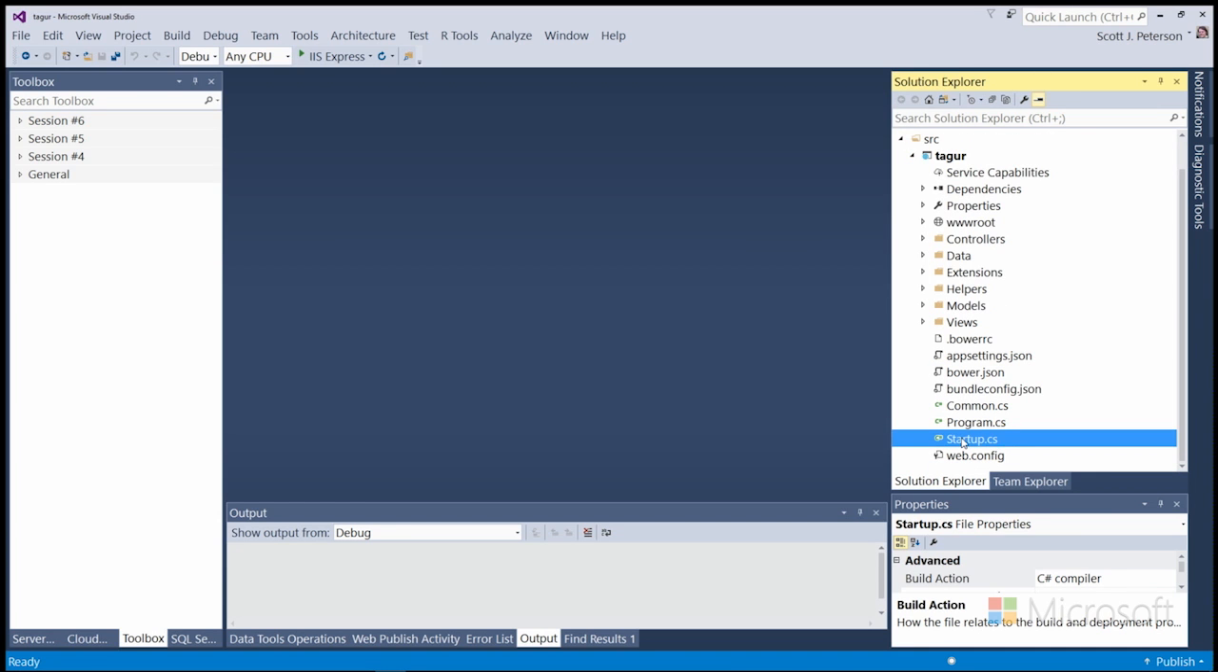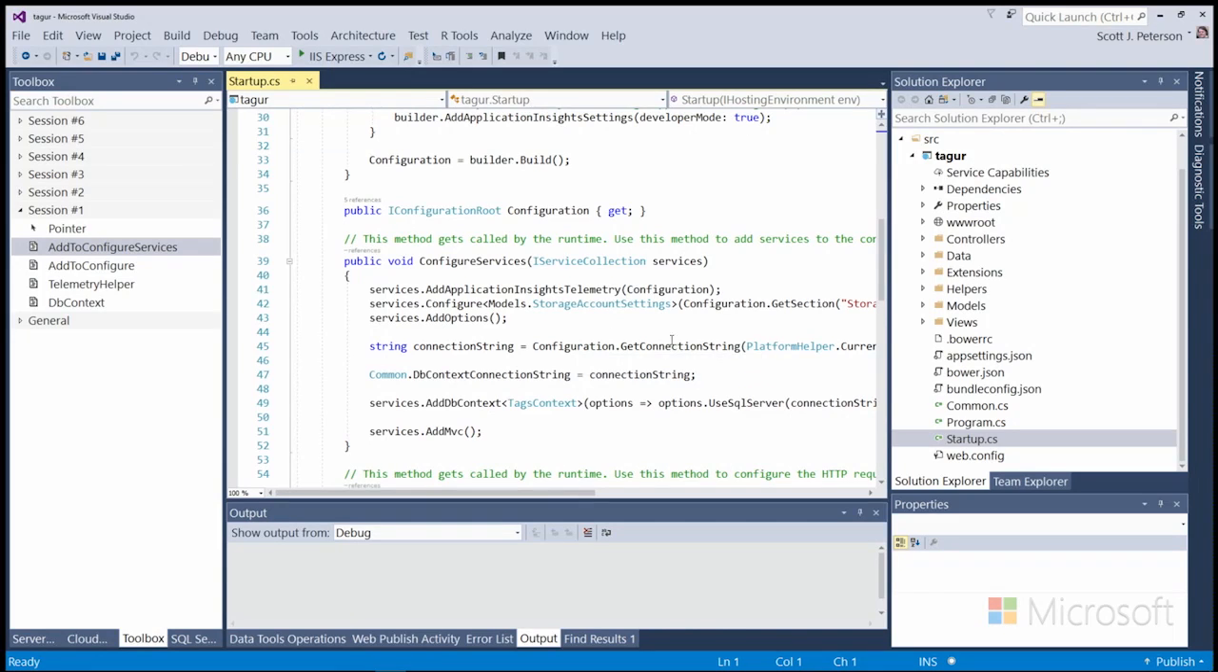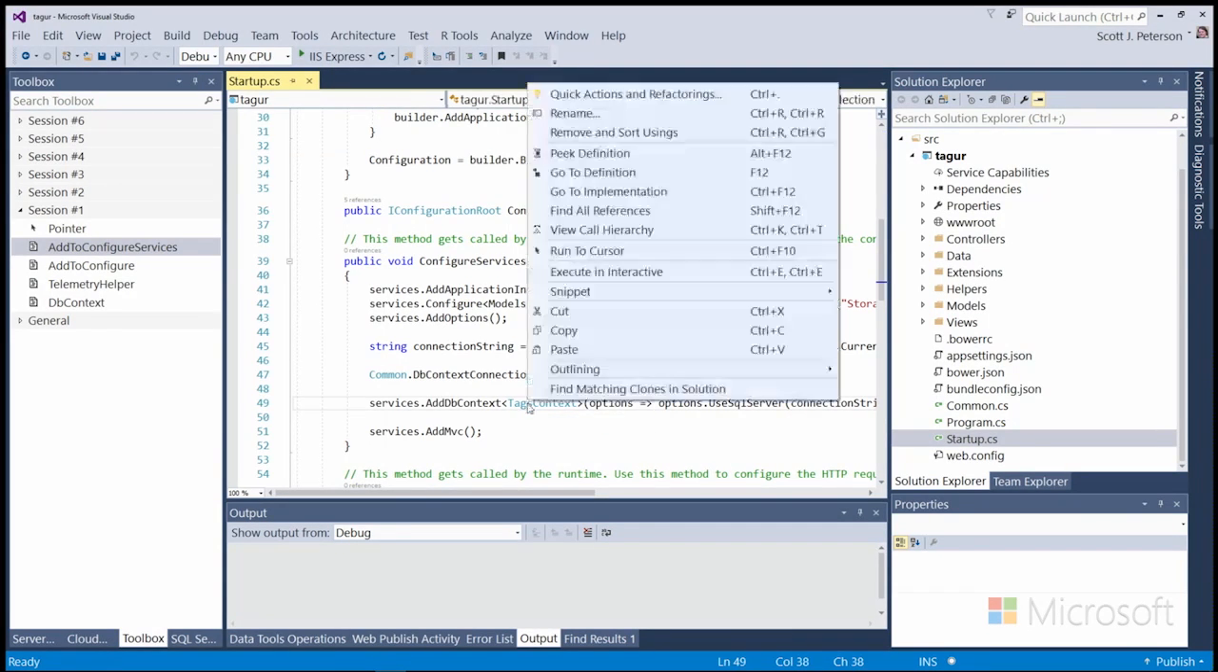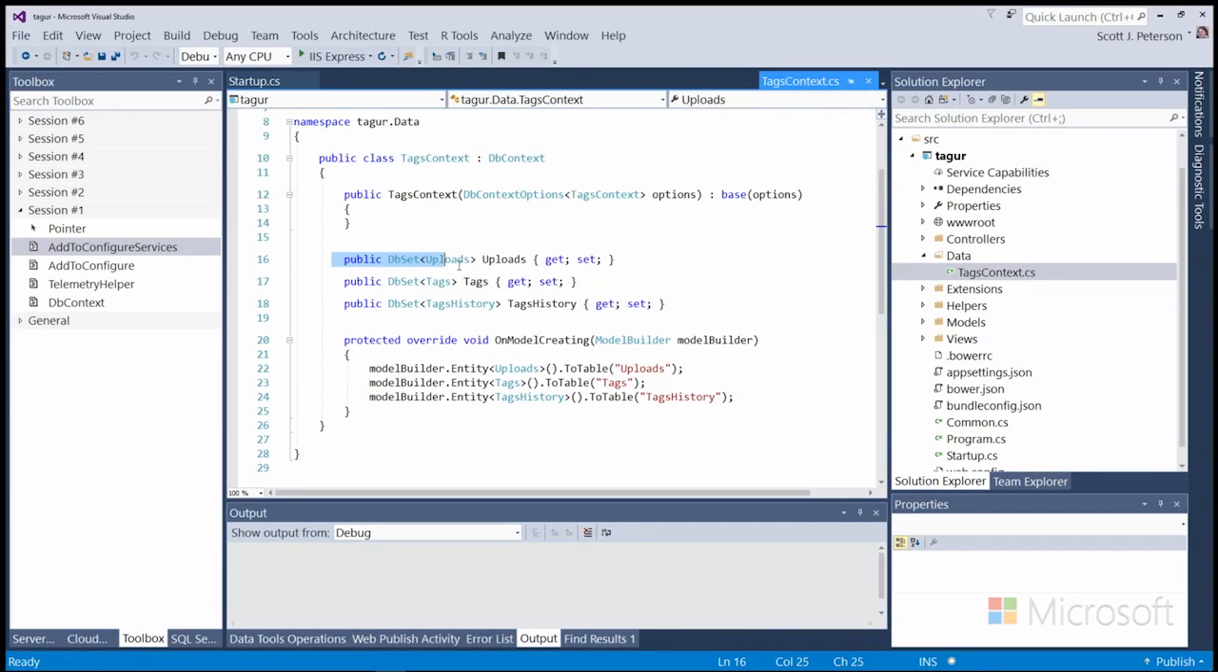So if you remember from session one, we had in our startup.cs this context that gets created, this tags context. Let's take a look at that again. And remember, we're using the SQL Server middleware for this. If I go to that definition, we've got a DbSet called uploads and a DbSet called tags. Now, this is going to map back to tables. This doesn't have to map back to tables, but it's going to.